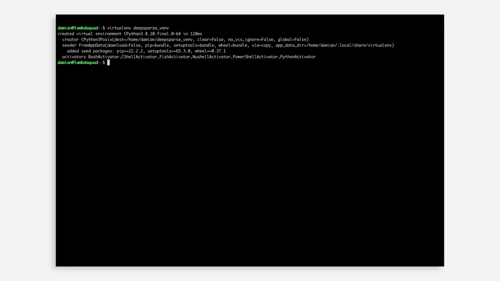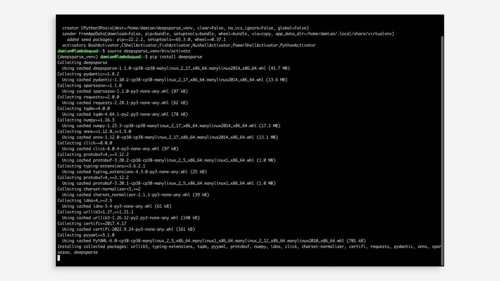Next step is setting up the DeepSparse engine. It is as simple as running a pip install. So firstly, I'd set up a fresh virtual environment. Secondly, I pip install the DeepSparse engine. Once the installation has finished, we are good to go. Now I'll demonstrate how to run the image classification task using Python API.